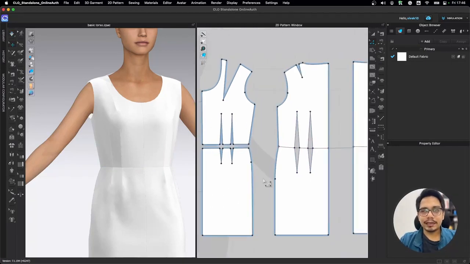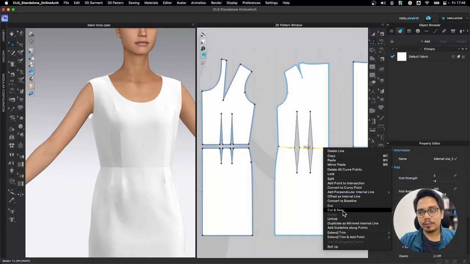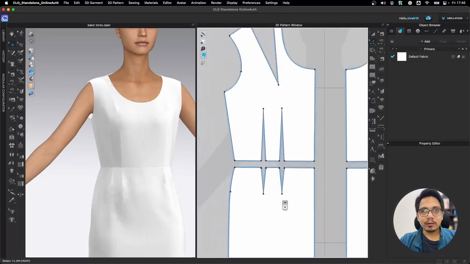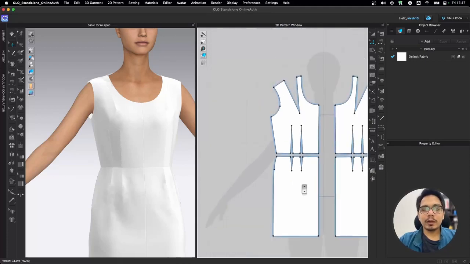But that's fine. Initially, just have fun. That's the idea. Don't make things too complicated. But definitely you have to take care. Normally, what I should have done is converted these two darts into a single dart, and then I could have moved forward. It would have been a much better way.